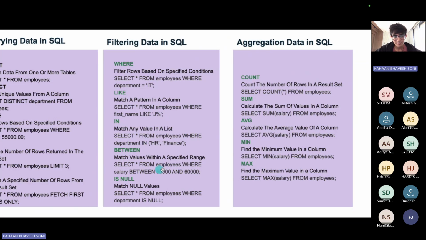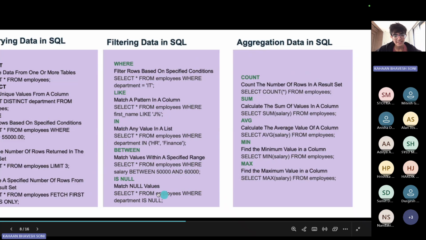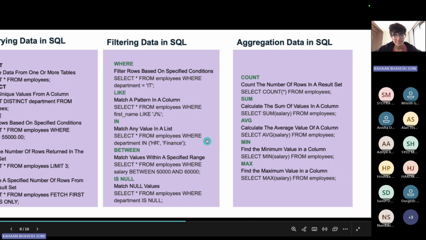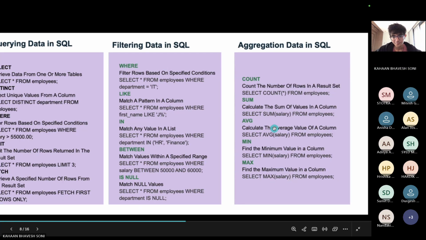So select star from employees where salary is between. IS NULL: if it is null, then it won't return, like where department is null. Null is key: your column is empty, your block is empty. So it won't return empty blocks where department is not mentioned. This might sometimes be an error while entering, so it avoids getting an error.